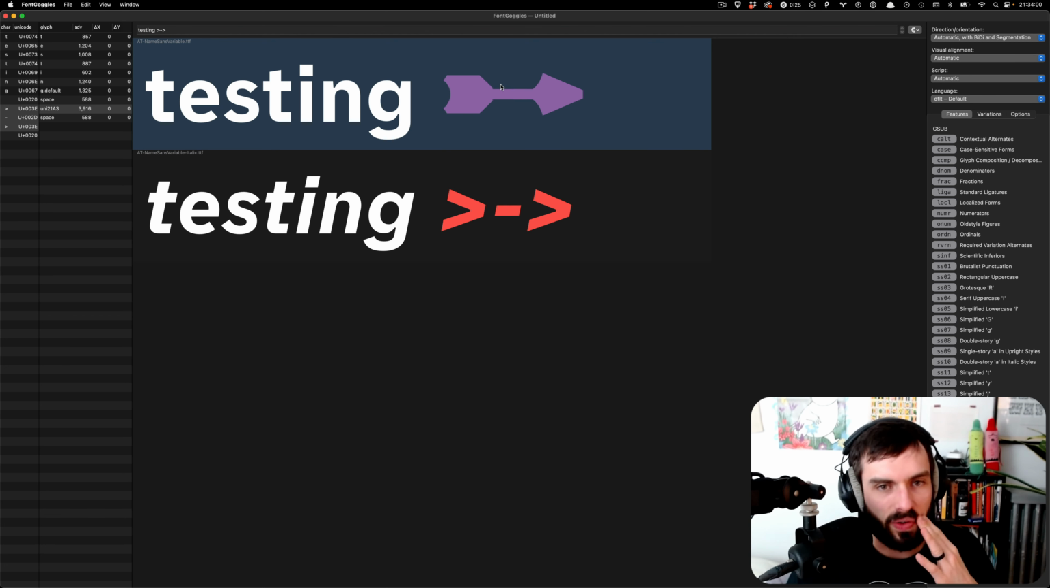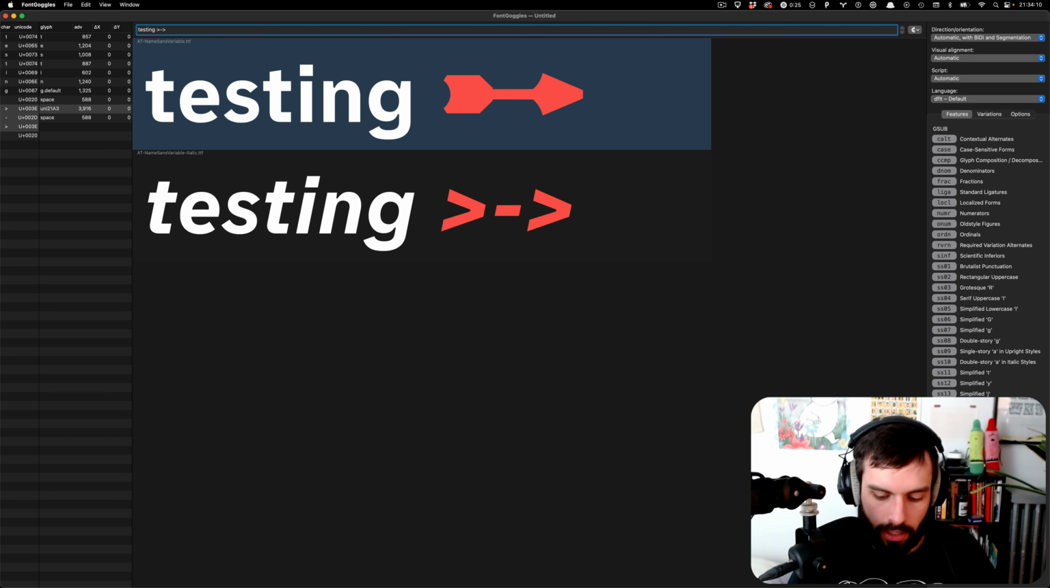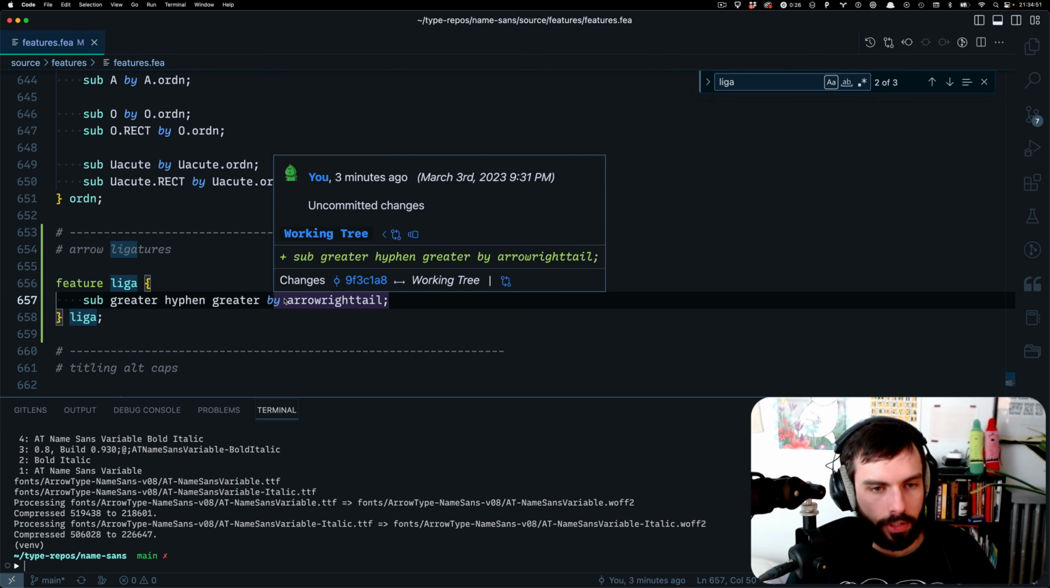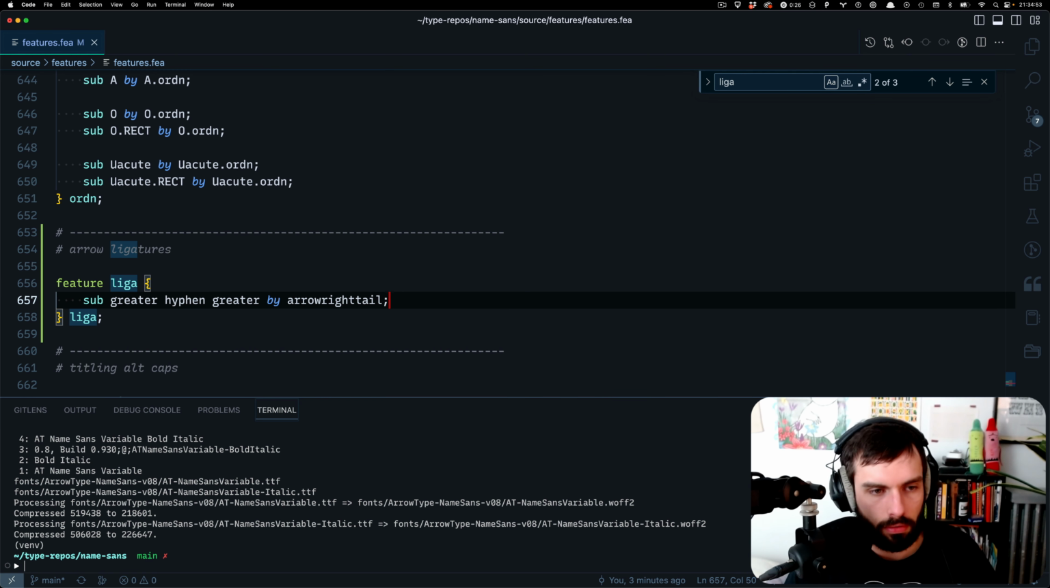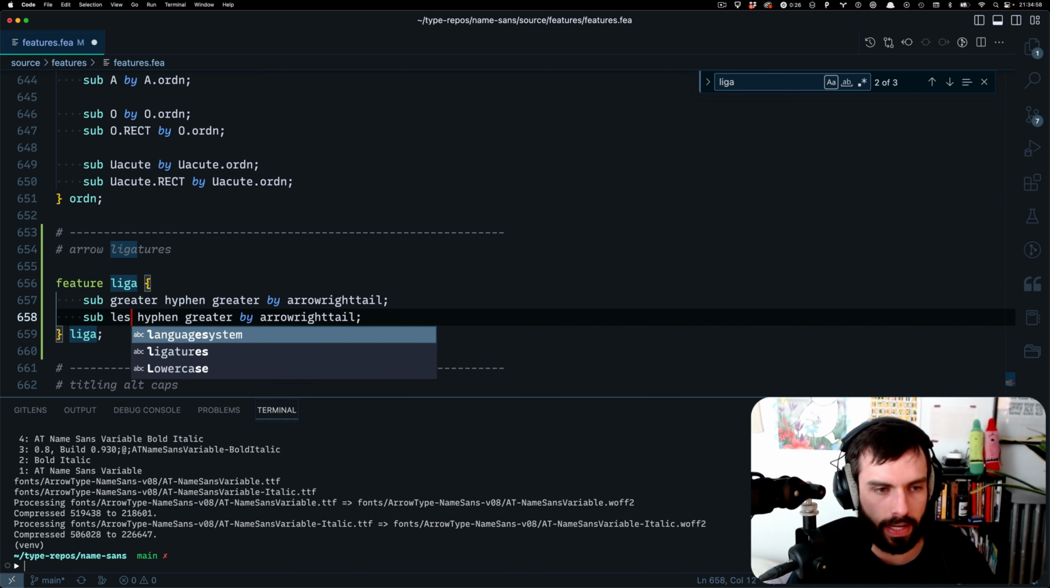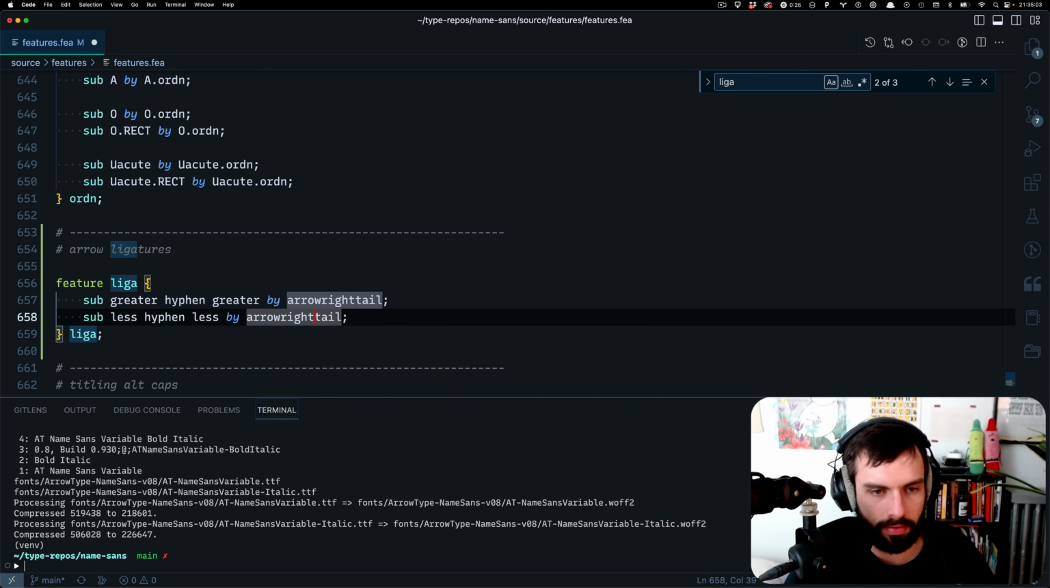But you can see how this happened, right? This is what we typed, and once it sees that string, it automatically swaps it out. So if the string is different, like if we have an extra hyphen in there, it doesn't swap it out, because that is not the string we have typed any longer. So we can start thinking through what other basic ones we want here. If we have less, hyphen less, we want arrow left tail.